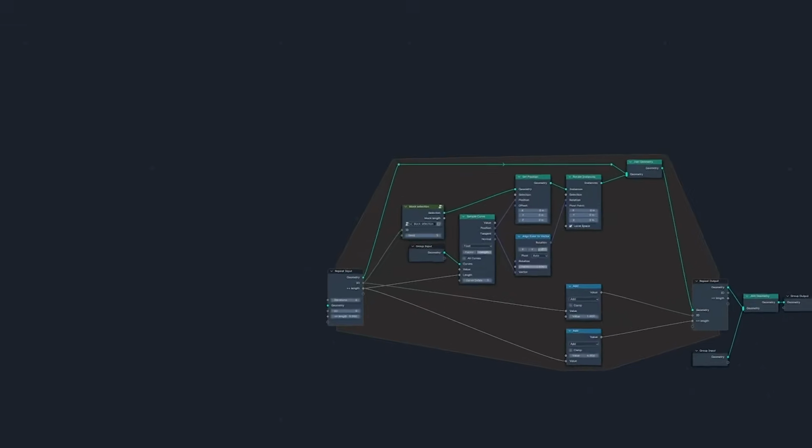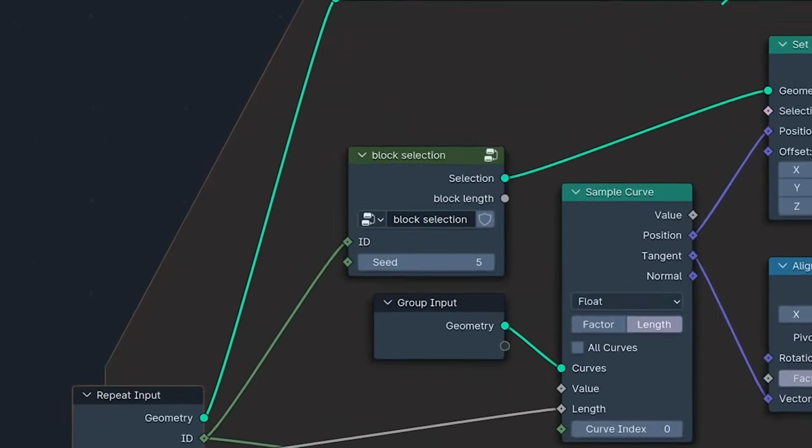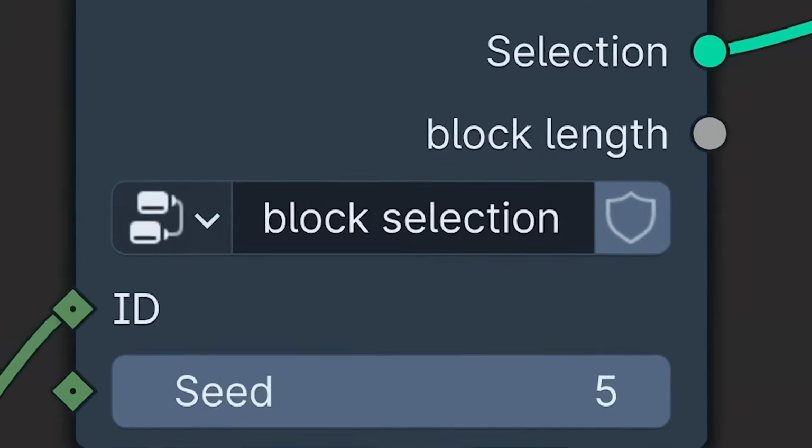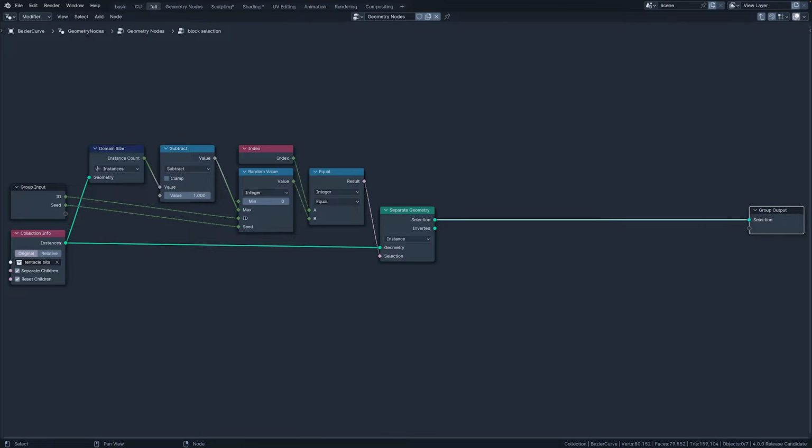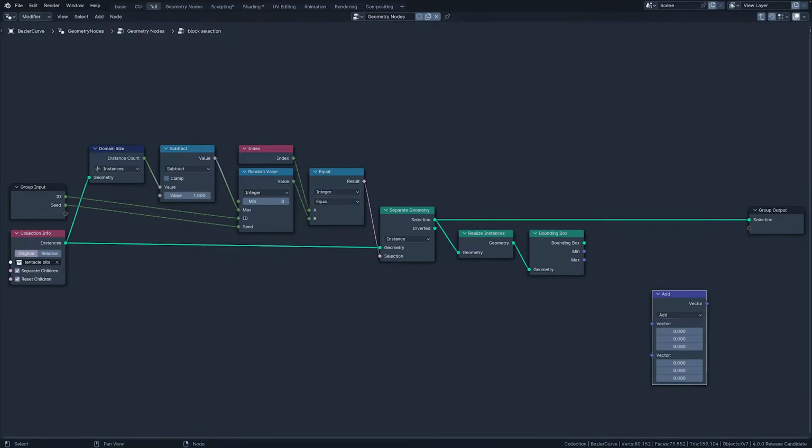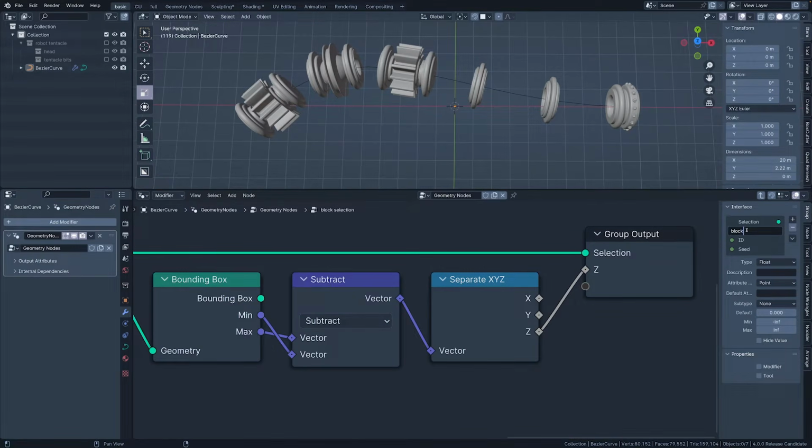I'm going to tackle this in two parts. Firstly, calculating the unit length, and secondly, lining the blocks up to the front of the units. To calculate the unit length, we need to calculate the block's length, using realize instances to turn the instance into geometry, adding a bounding box, and subtract its min from its max. This gives us the dimensions of each axis, the z value being the block's length.